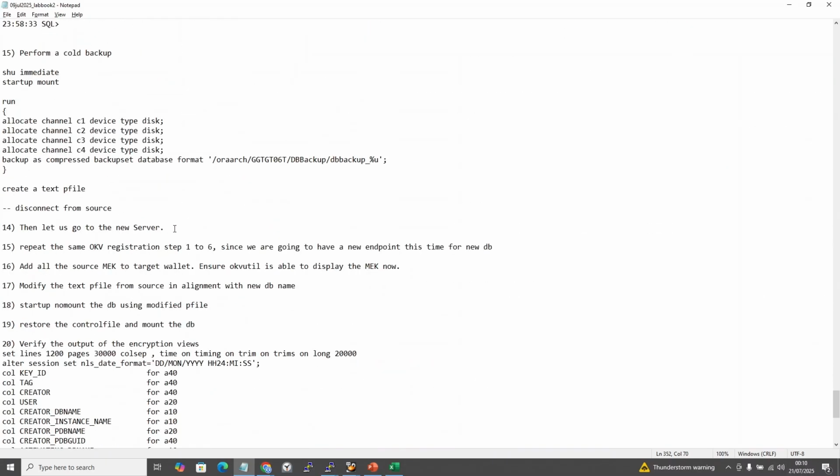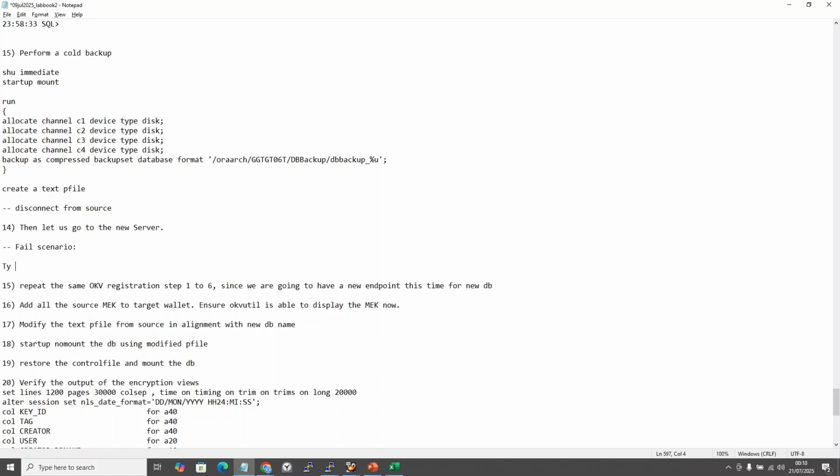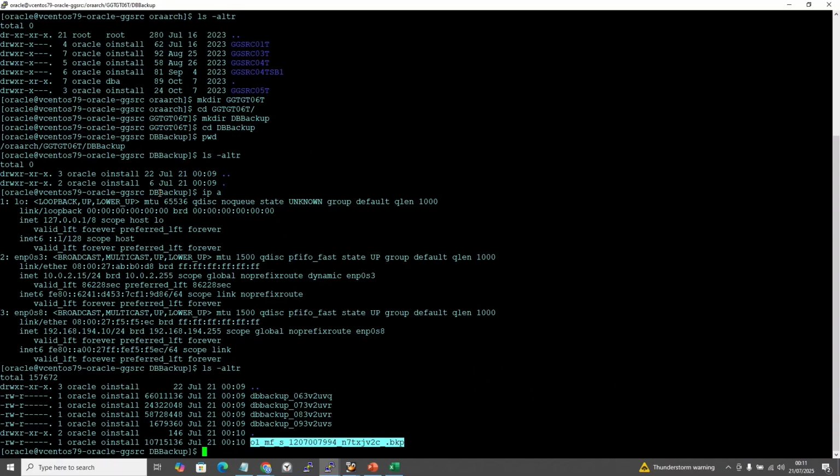Try to go to the new server and repeat the OKV registration. The failed scenario: try to restore the DB without OKV. Let's see what happens. What is the error you will receive? I don't really know what error you will get.